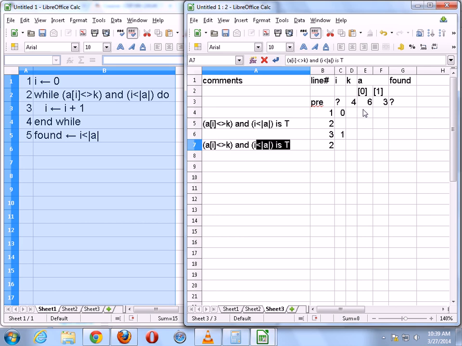I is 1. Bar A bar is 2. 1 is less than 2 is also true. True and true is true. We go to line 3. We add 1 to I. I is now 2. We get back onto line 2. And we have a problem now. Okay? Because what exactly is A bracket 2? There's no A bracket 2 in the entire algorithm or in the trace. So that's why we have a problem.